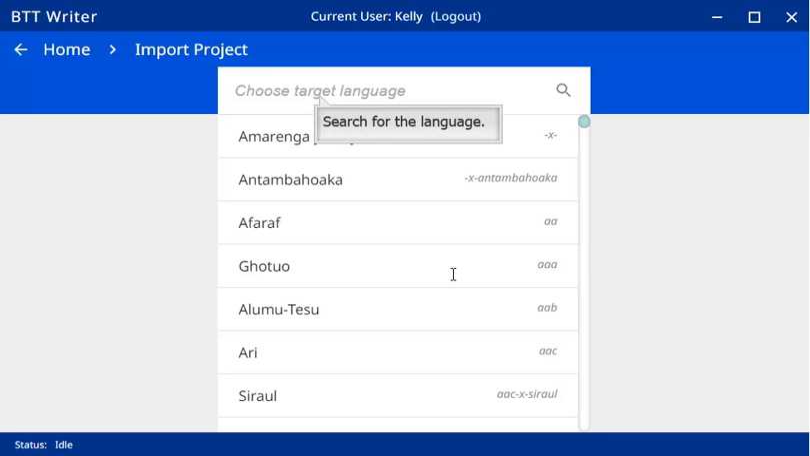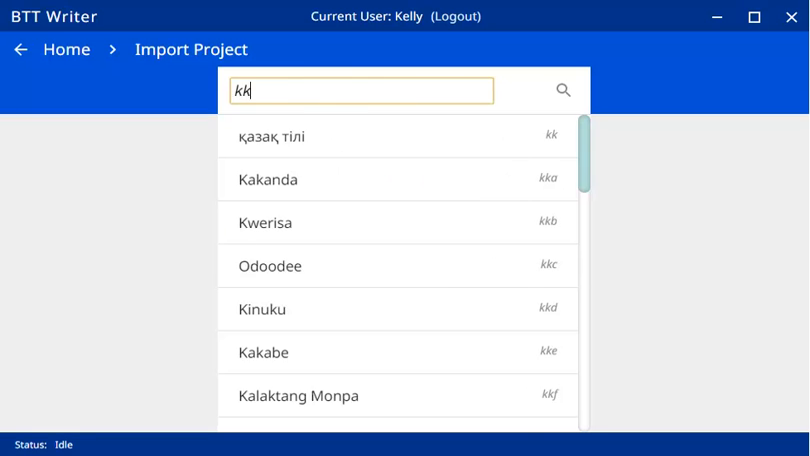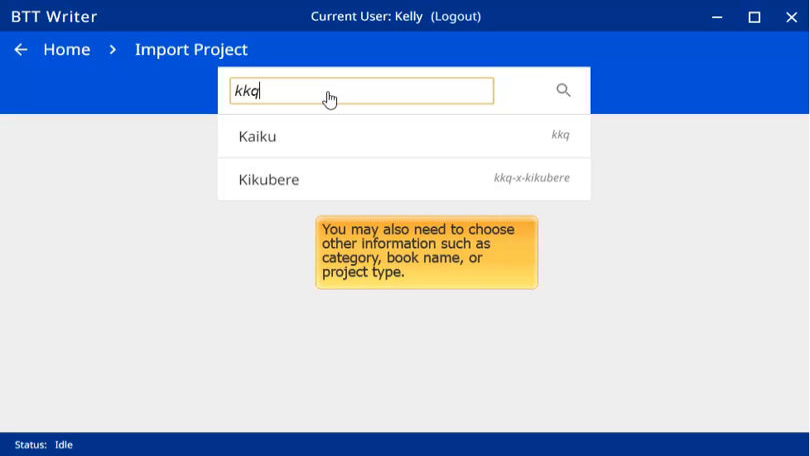Click the target language on the Choose a Target Language screen. You can search for a language by typing the first few letters of the language in the search field. You should use the same target language code as in the name of the file. Depending on what information is contained in the USFM file, you may be asked for other information, such as category, book name, or project type. For this file, we only need to select the target language.